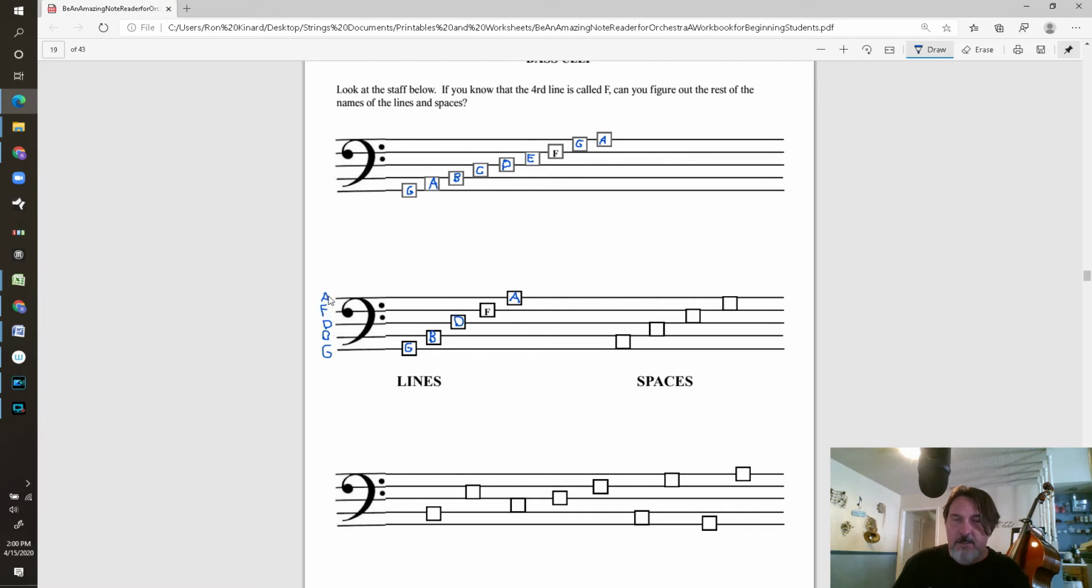Now sometimes we like to use a mnemonic device to remember letters like this. So here's one that I learned. Good boys do fine always. So you can make up your own as long as it's school appropriate if it helps you to remember.